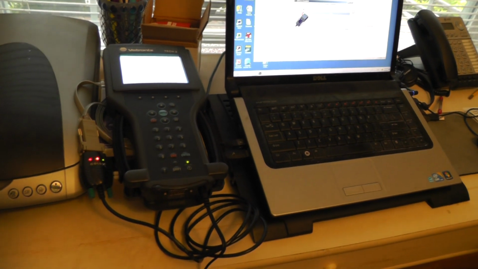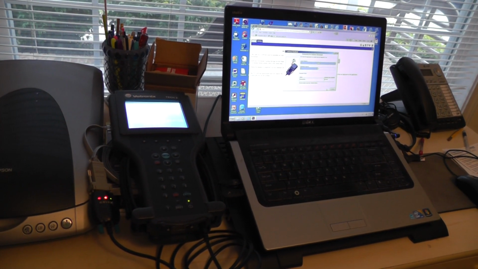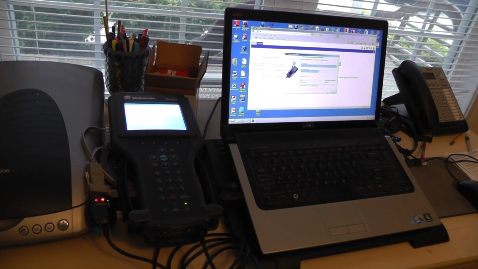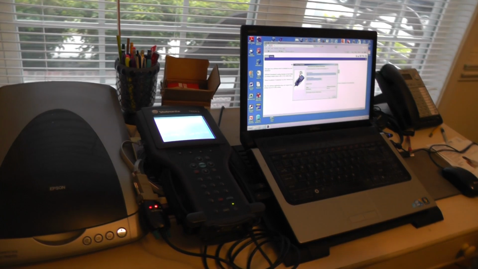I will put a link in here for this USB to serial adapter. I'm sure that some of you out there have bought adapters and could not get this thing to work. So I'm just showing you that this one does work. Right off the bat, it works.